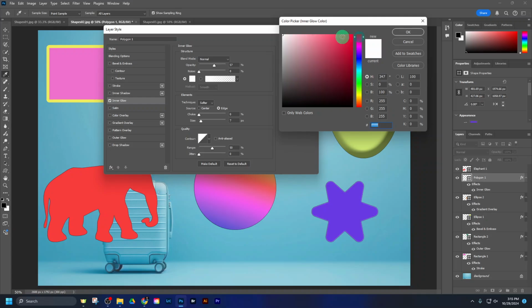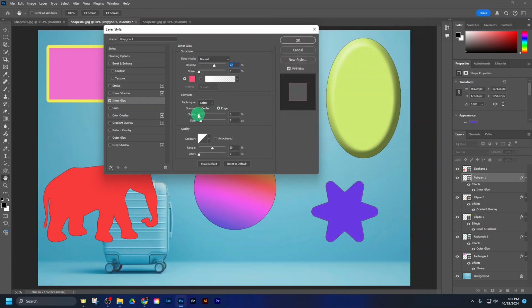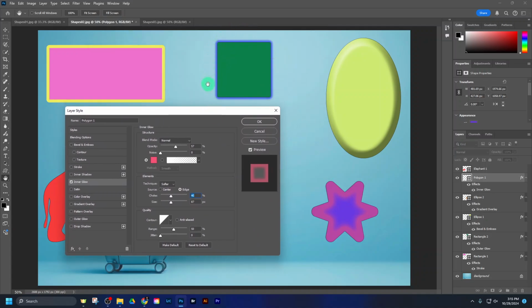Let's have it do red, shall we? Right there. And then the size, the choke and the size right here will help change the intensity of the glow. See how it looks like it's glowing from the inside now as opposed to the square, which is doing an outer glow. This one's doing an inner glow. However you want to do it, just like that. Just mess around with it. See what these sliders can do because you'll use them later, and then you can kind of gauge how they work.